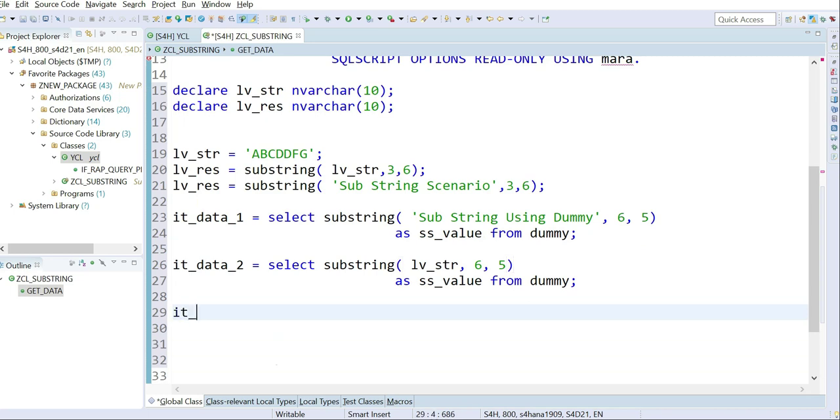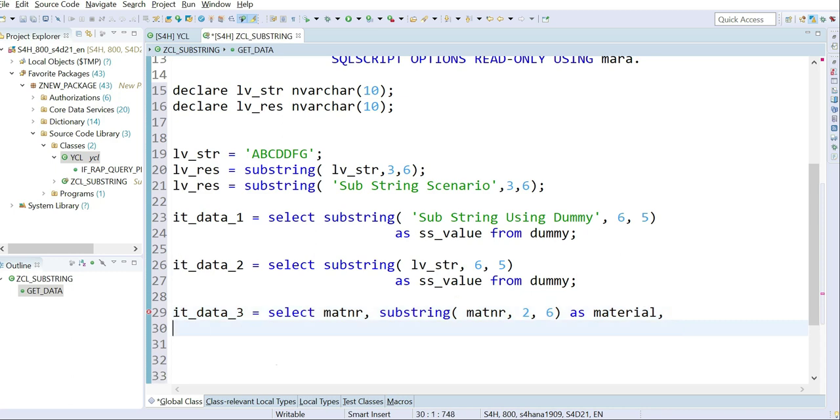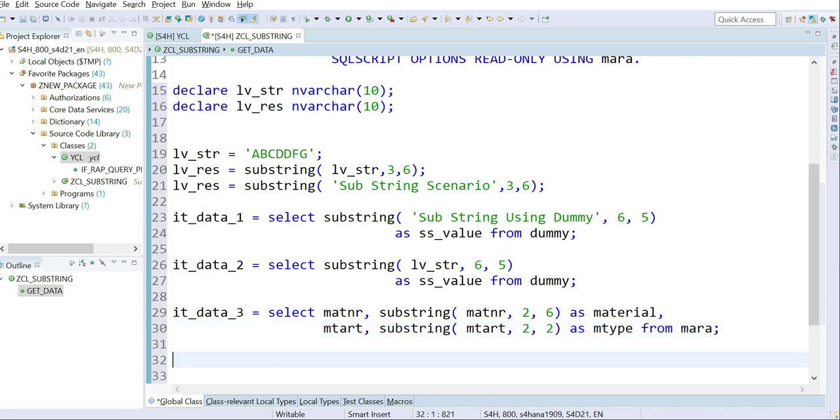Okay, and the final one is going to be some database table. So select METNR and then I can say substring of METNR. I want 2 of 6 as material and maybe MTART, substring MTART, so 2 of 2 as material type from MARA. Okay, so these are the ways, even here also if you want hard coded, you can hard code it. So these are the ways where you can use a substring, especially to take the value based on your own requirement.